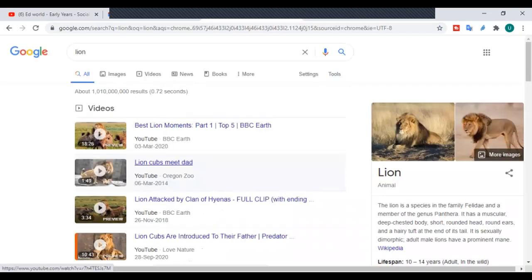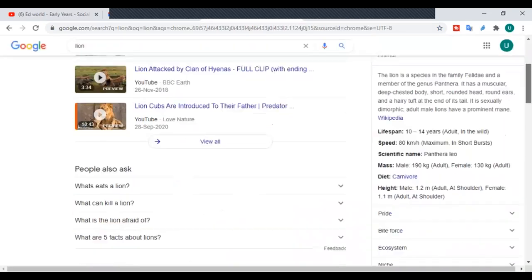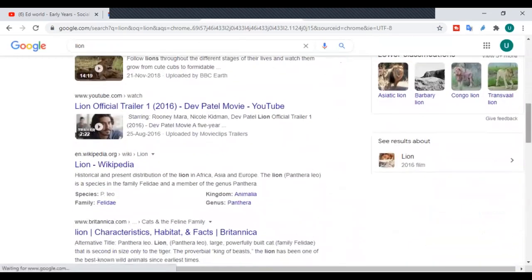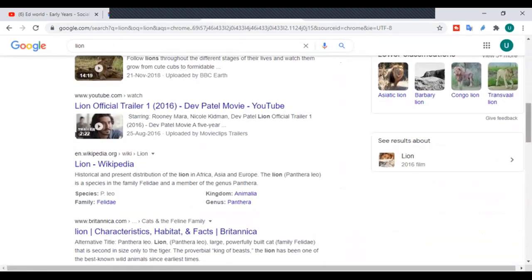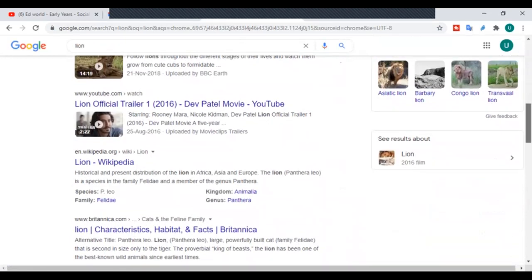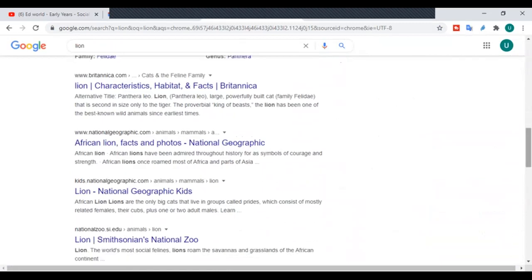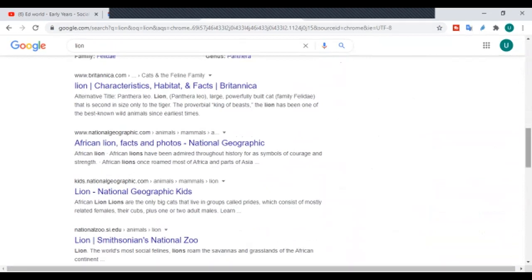Now these are the best searches that it has given to me. Lion official trailer, then there is Lion Wikipedia, characteristics, habits and facts about this, with the web pages by Britannica. Then there is another web page from National Geographic. Then there is National Geographic Kids. Then there is Smithsonian's National Zoo. So let's open one of them.